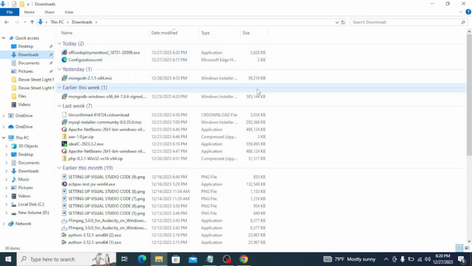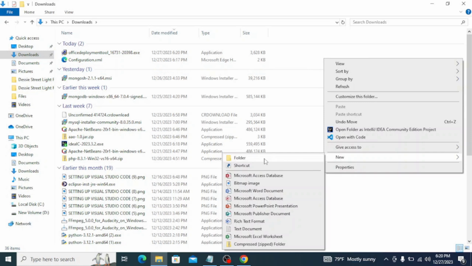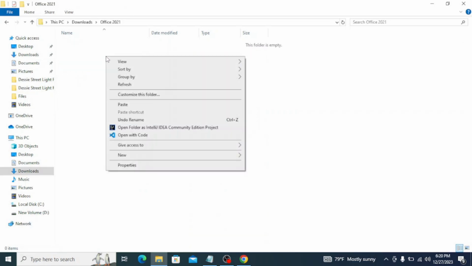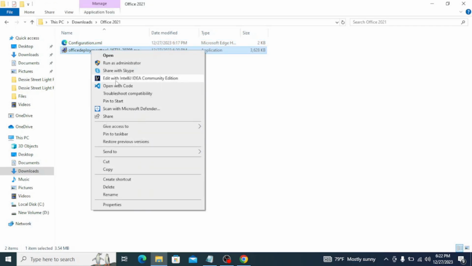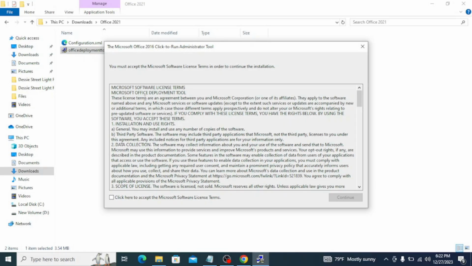Now go to your downloads to find the files and here create a new folder and name it Office 2021. Now cut the files we have downloaded and paste them in the folder. Now right click on this Office Deployment Tool and click on Run as Administrator. Click on Yes on the Admin Privileges, accept the License Agreement and click on Continue.